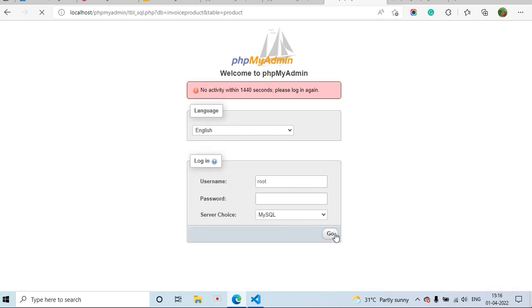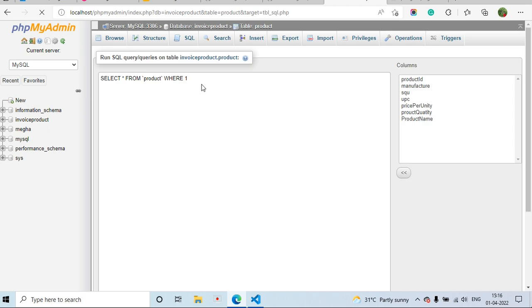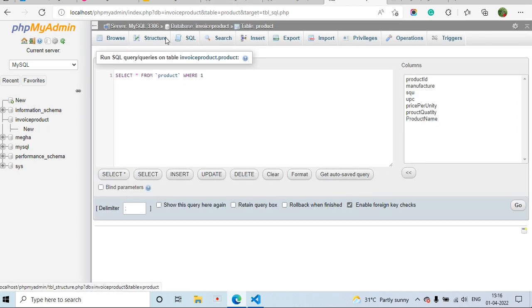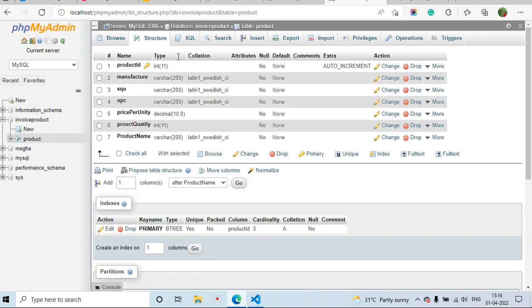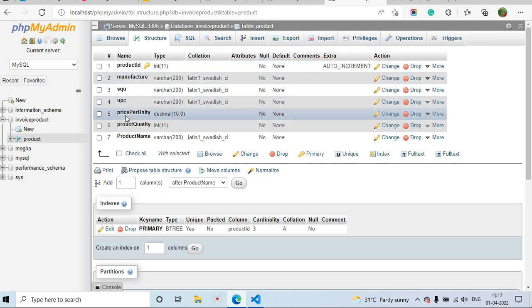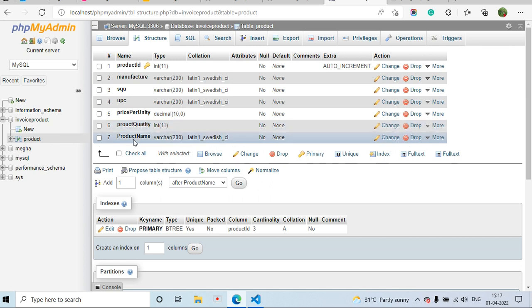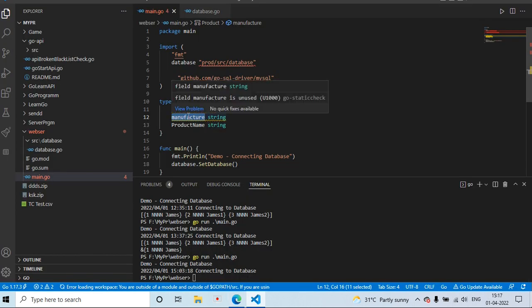In my database, I create a table. Table name with the product, and I added product ID, manufacturer, SKU, UPC, price per unit, product quality, product name, all things. I just create a small column. I just initialize the small column names here in the struct. First, I initialize the product struct by using some columns.